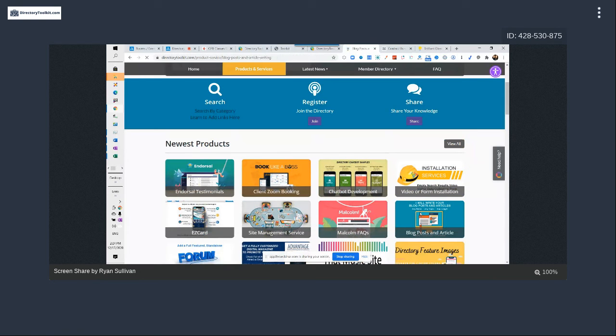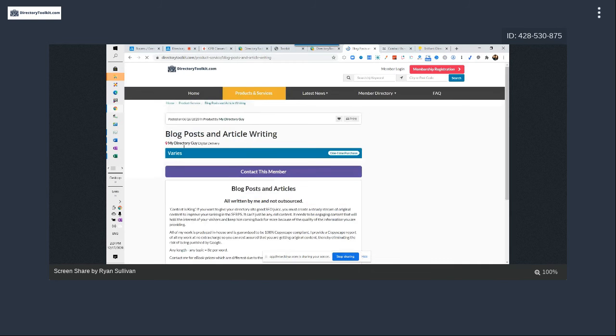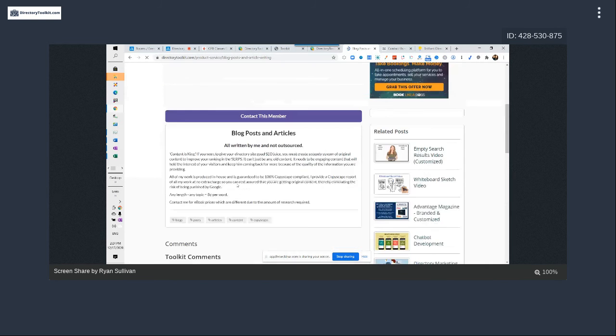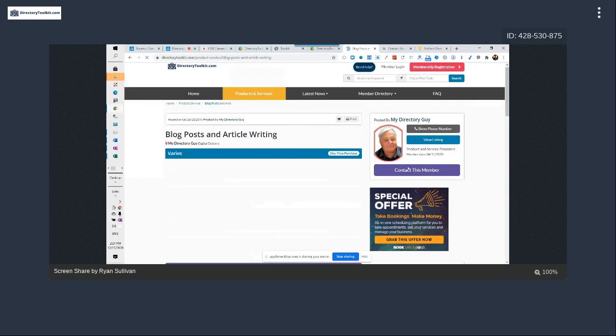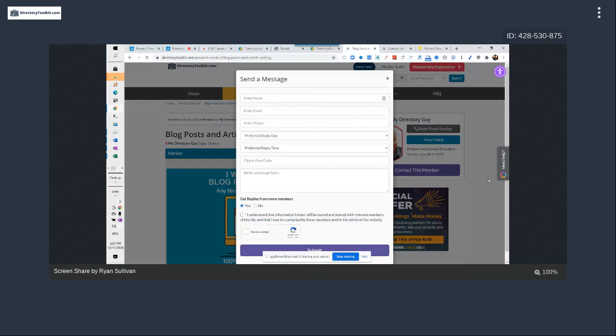So if you're looking for any article writing, I think it's 8 cents a word. He'll write anything that you want for blog post or article writing. So I'm going to go to his thing right here, and see how it says contact this member. That is a direct lead. When I click on that, it's going to open up the form. This is the get match form, but it is going to him specifically.